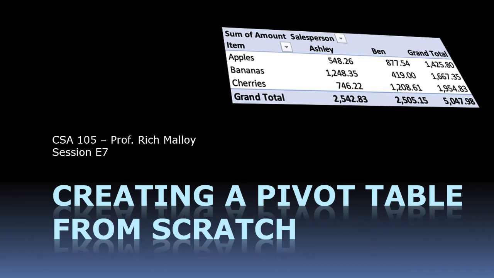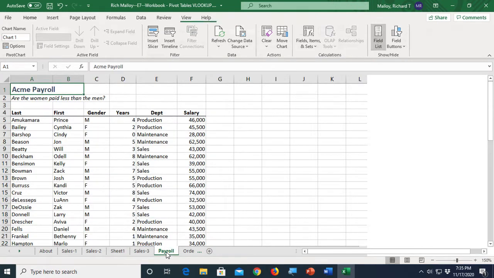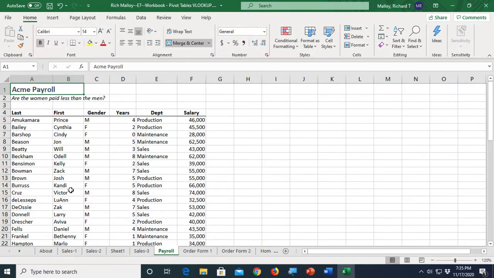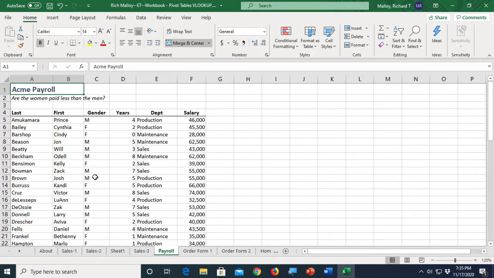Now let's use a pivot table on a real world problem, something that's regrettably all too common, pay discrimination. Let's go to the payroll sheet. As you can see here, this is supposedly a payroll list of employees working for this company called Acme. It lists the names, the gender, how many years they've been working for us, what department they're in, and what their salary is.